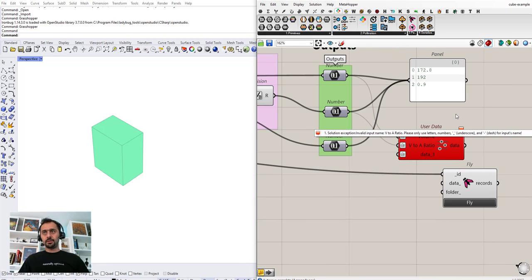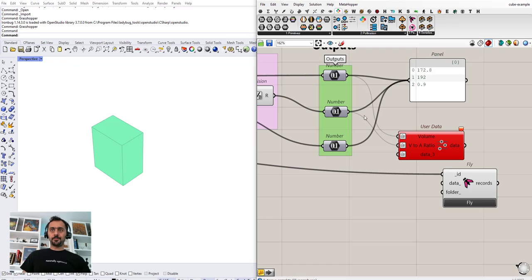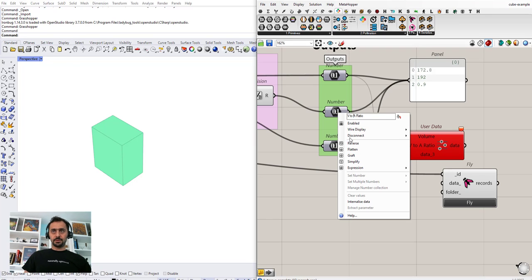It says all the names should have either letters or underscore. So you can't use white space anymore. So V to A ratio.